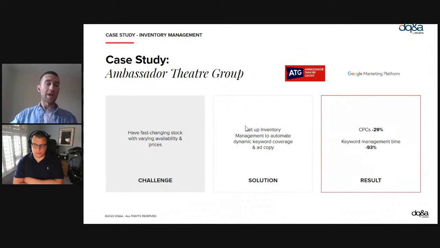So that made sure as prices changed, that was reflected in the ad copy to improve the attractiveness of each ad and a stronger call to action as well. Off the back of that, results driven, they saw CPCs decrease by almost 30%. But the main one here, keyword management time, dropped by 93%. So a pretty powerful and enabling solution there for that particular partner.